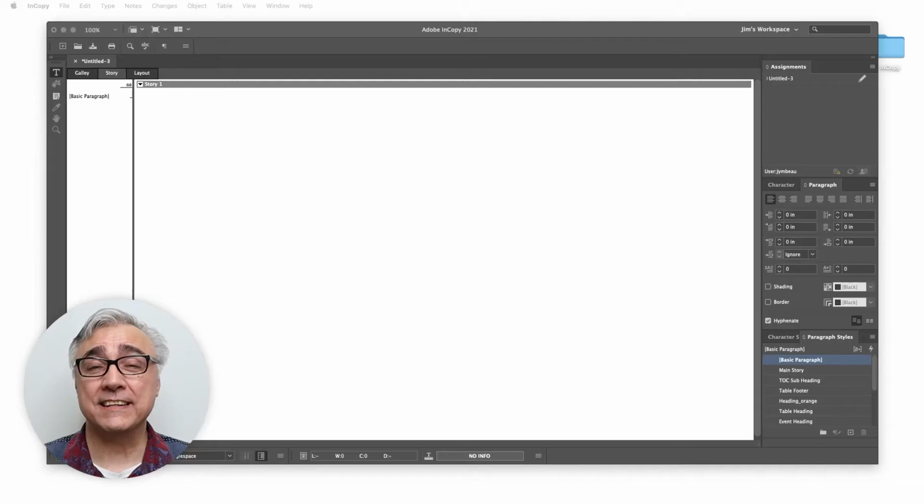Now I'd like to take a step back and import the same Word document into InCopy, but this time I want to look at the show import options. Let's dive in and see the difference on how we can manage bringing in styles from a Word document.